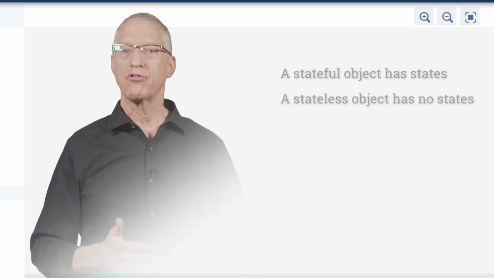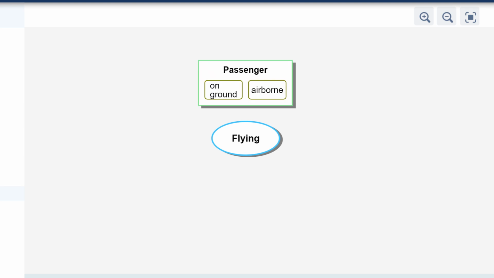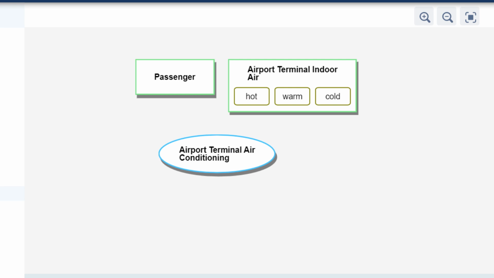Whether the object is stateful, that is, it has states, or stateless, depends on what it is you want to model. For example, in the system where you are the object passenger and your flight is the process flying, it made perfect sense to model your different situations, such as on-ground and airborne, as states. However, when modeling the airport's air conditioning system, we do not need to add the states to passenger, because they are not relevant to the problem at hand. However, the states hot, warm, and cold of the terminal's indoor air now become relevant, so we model them as states of the object indoor air.